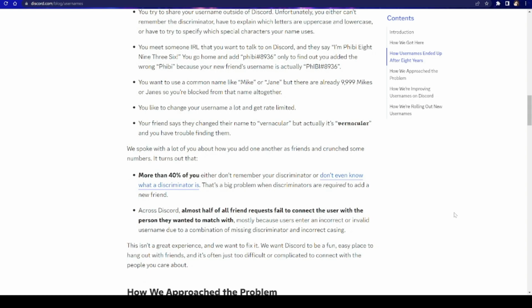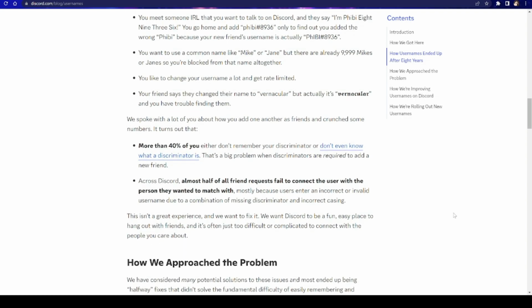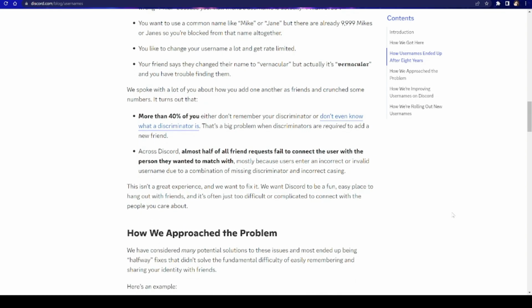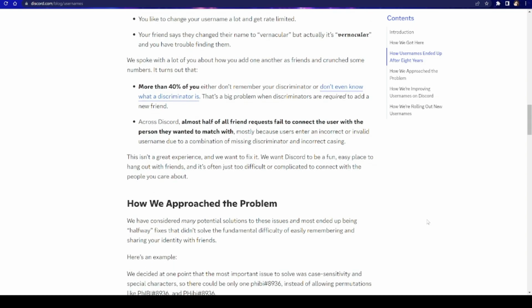More than 40% of you either don't remember your discriminator or don't even know what a discriminator is. That's a big problem when discriminators are required to add a new friend. Across Discord, almost half of all friend requests fail to connect the user with the person they wanted to match with, mostly because users enter an incorrect or invalid username due to a combination of missing discriminator or incorrect casing. This isn't a great experience, and we want to fix it. We want Discord to be a fun, easy place to hang out with friends. It's often too difficult or complicated to connect with the people you care about.